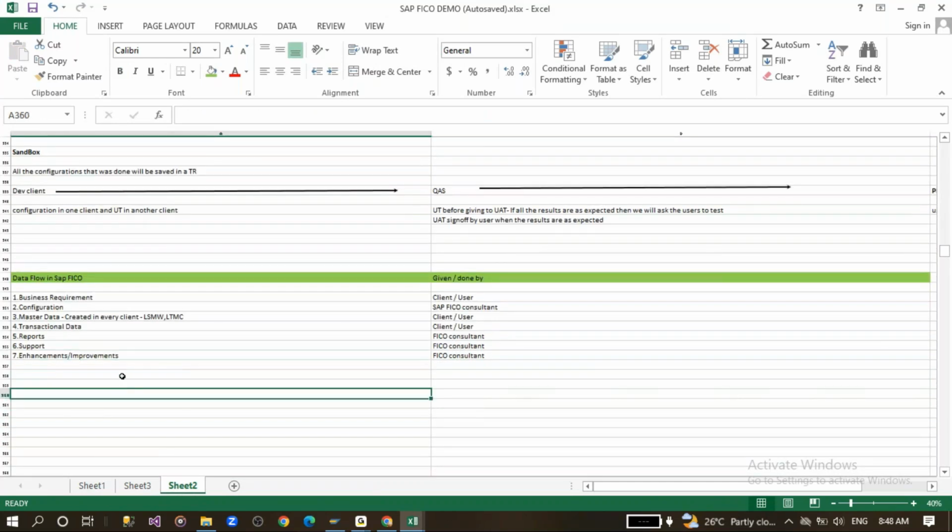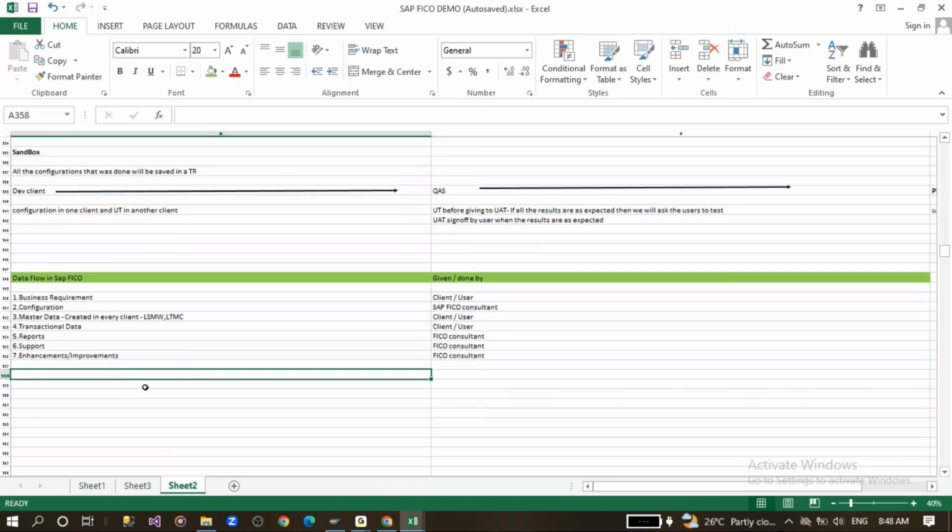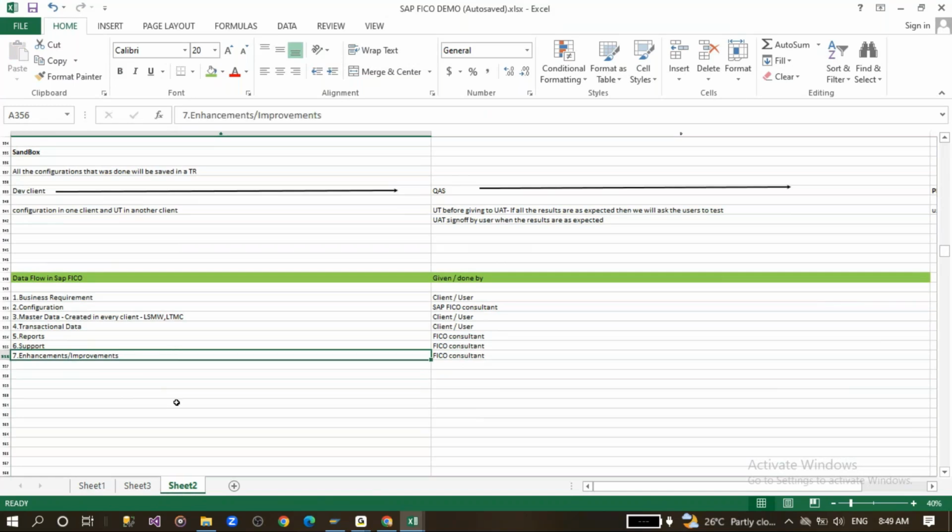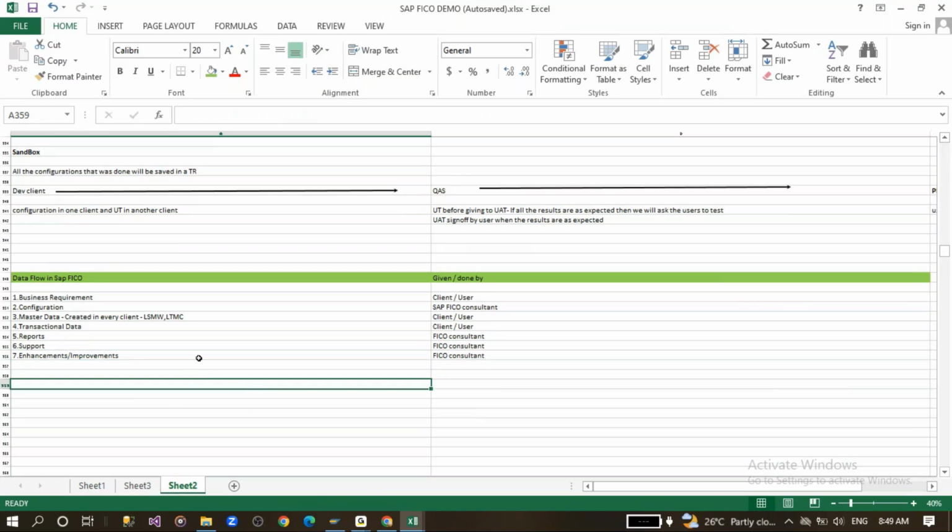So enhancements, in the sense, there is an existing program. In that program, they want a few more things implemented, so we'll be doing the implementation for the same. Whereas the improvements, in the sense, we'll be getting a new functionality in SAP. Based on that new functionality, we'll be doing the improvements for the existing functionality.